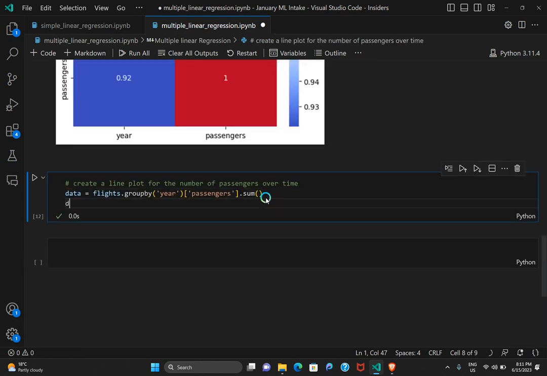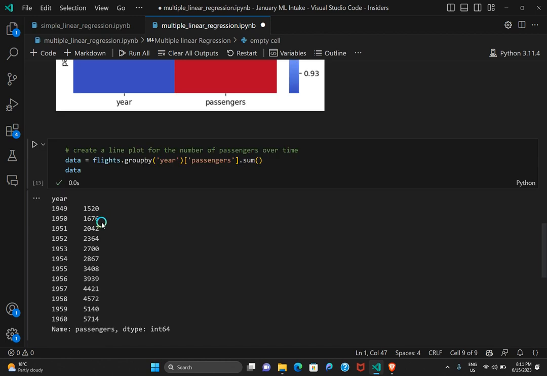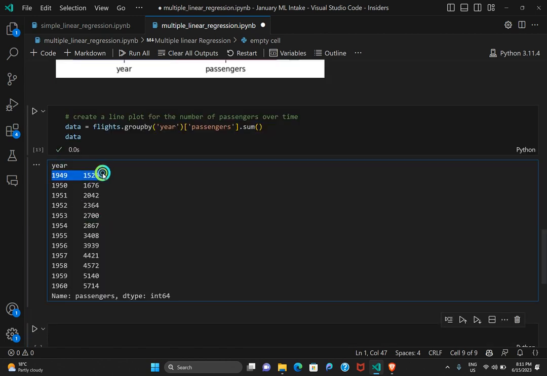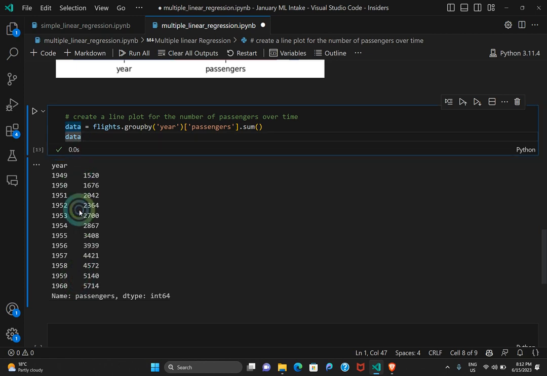And if we check our data, that's what we have. So you can see we have the year and the number of passengers. Okay, and this is our data. So I don't know if we have more observations. So basically that's what we have.